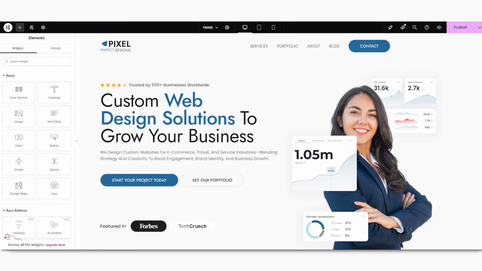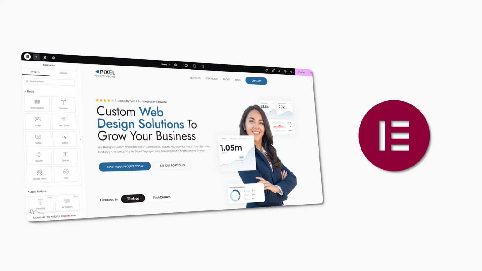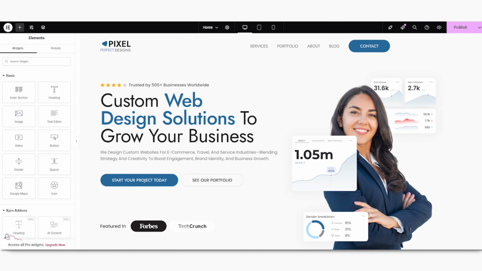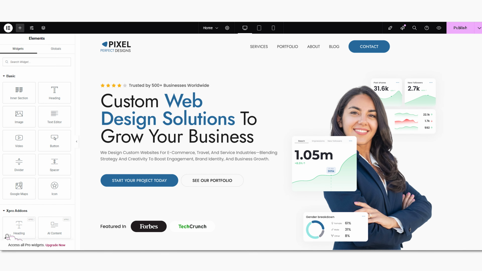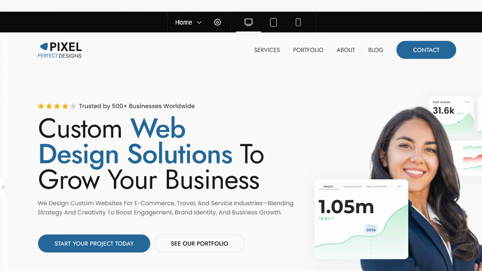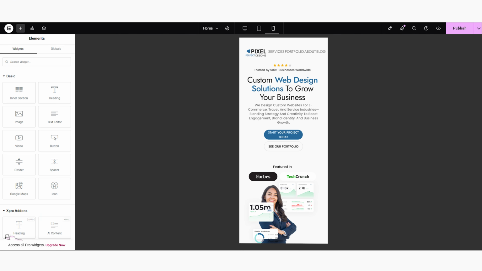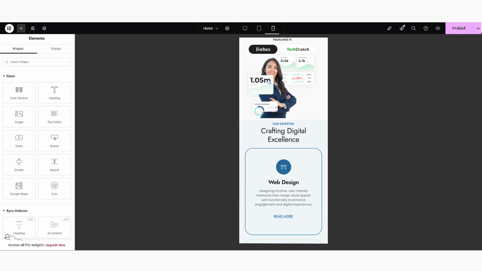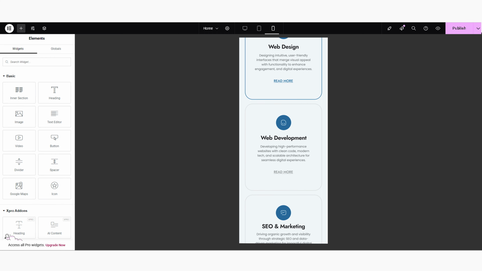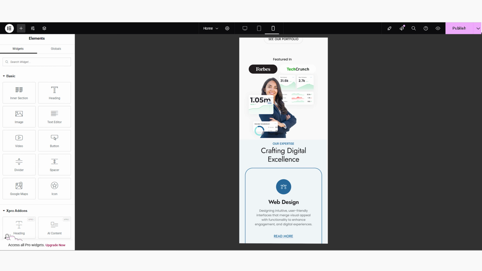So, here's a website built with Elementor. The desktop version looks clean and modern. Now to check how it looks on mobile, just head over to the responsive bar right here and click on the mobile icon. Now you can see the mobile view, and the mobile version is a disaster right now. Everything has fallen apart. But the best part is you can edit everything right here in Elementor. So let's get started.